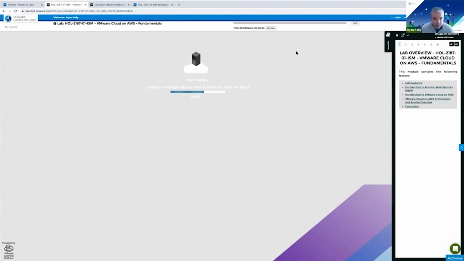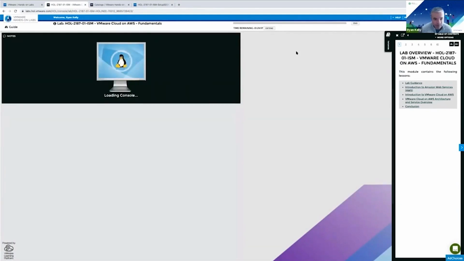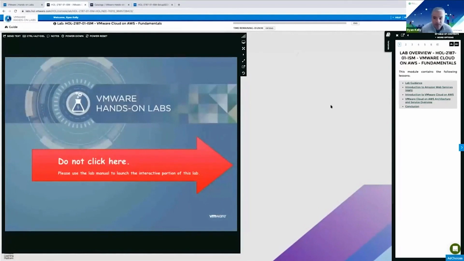And the majority of labs start pretty quickly. There may be some delay. There are some labs that use a lot of virtual machines, so the provisioning time can take a moment, but on average about 10 seconds, 20 seconds. And then here, what you'll see is I've got the lab environment, and then I have my lab manual here to the right at all times.